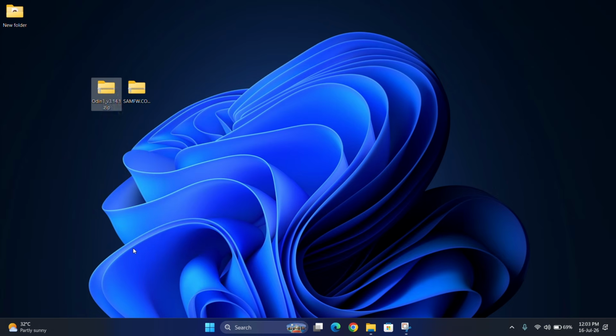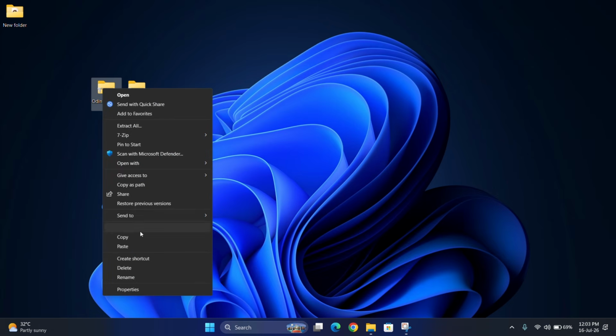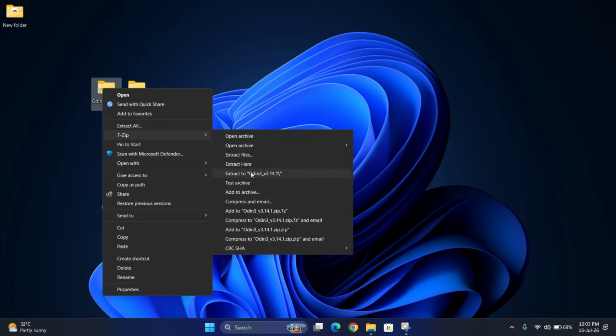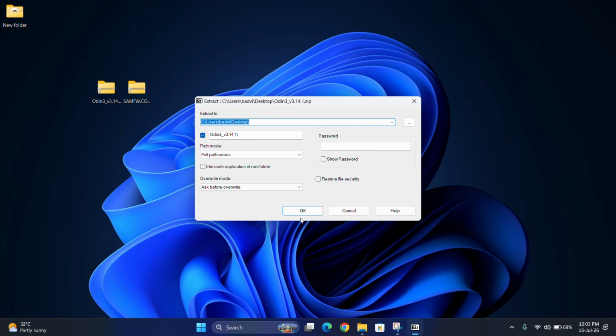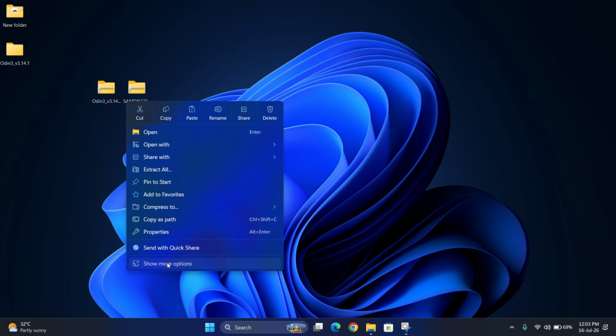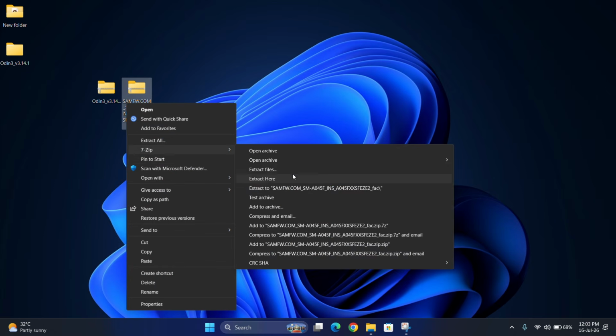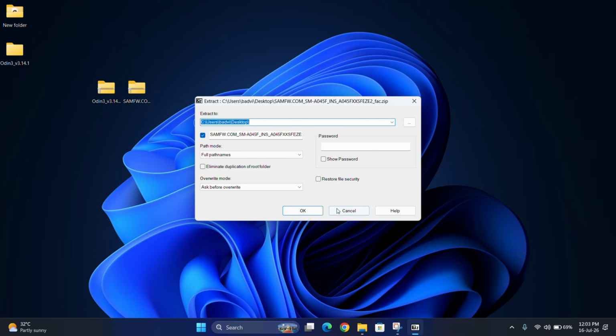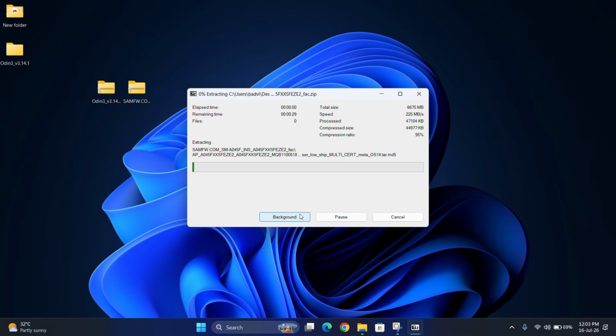You can use your Windows inbuilt extractor if you want, but I'm gonna go with 7-Zip in here. I'm just gonna go with extract files. First, I'm gonna extract Odin, and then I'm gonna extract the firmware here. Firmware is obviously the largest file here, so it's gonna take some time to extract. So I'm just gonna extract it here, extract files, and then just go with OK. So we're just gonna have to wait for it to complete.